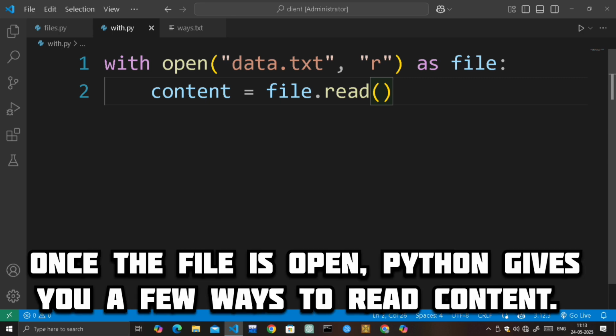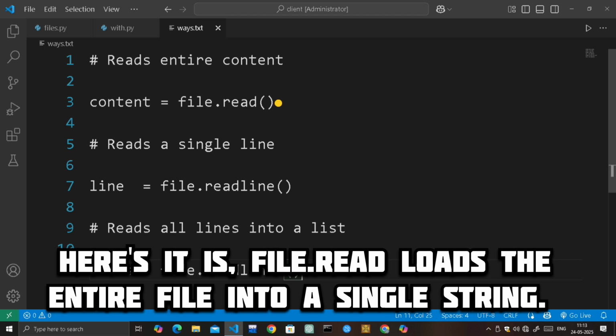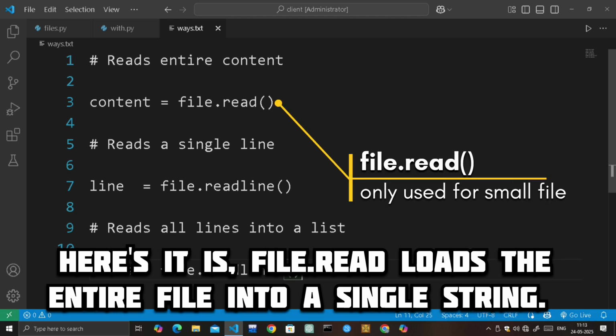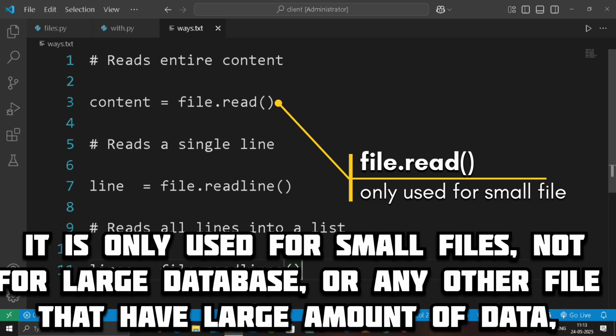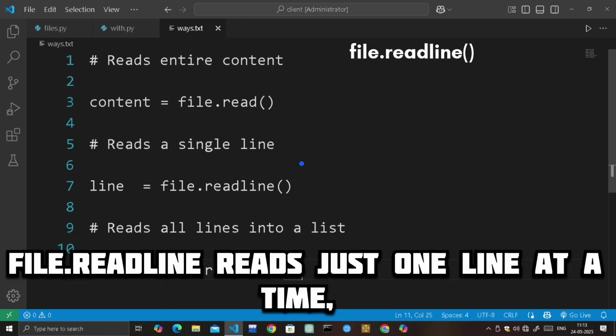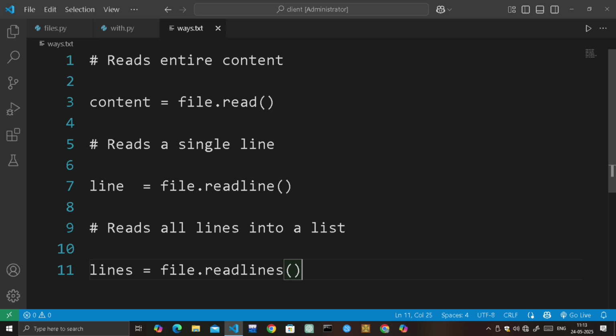Once the file is open, Python gives you a few ways to read content. Here it is. file.read loads the entire file into a single string. Now start noting my every single word. It is only used for small files, not for large databases or any other file that has a large amount of data. file.readline reads just one line at a time, useful when you need to process line by line. file.readlines returns all lines in a list, handy for iteration, but not great for very large files.